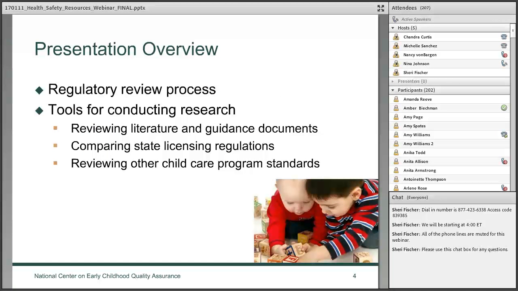Today I'm going to take the role of a state licensing manager and ask Sherry for help in planning the revision of my state's requirements. She'll respond by sharing the Quality Assurance Center resources. Of course, you can get more individualized technical assistance by contacting us. So here we go.